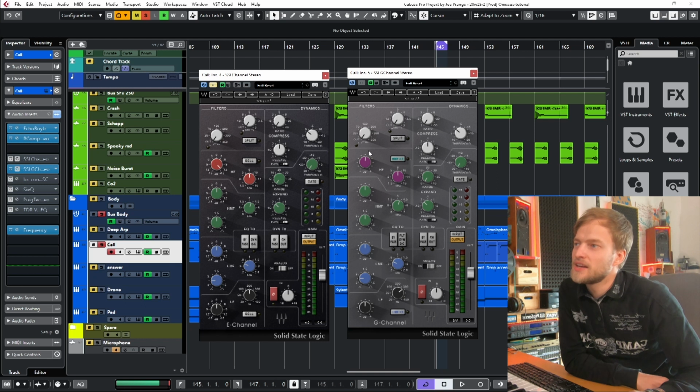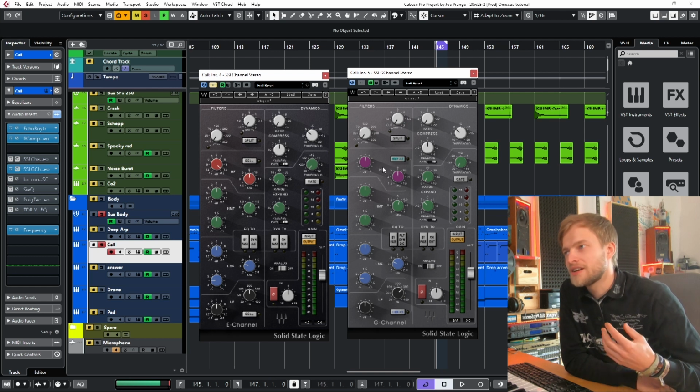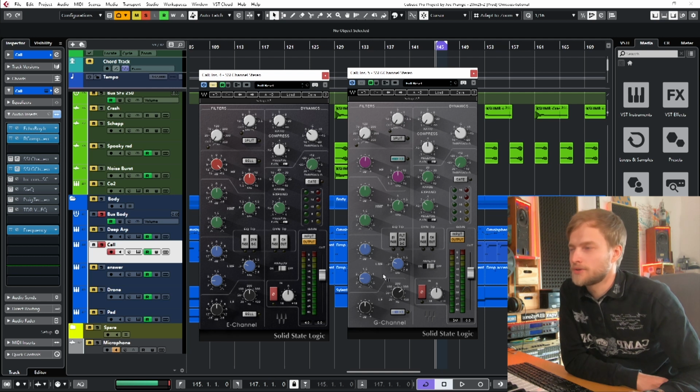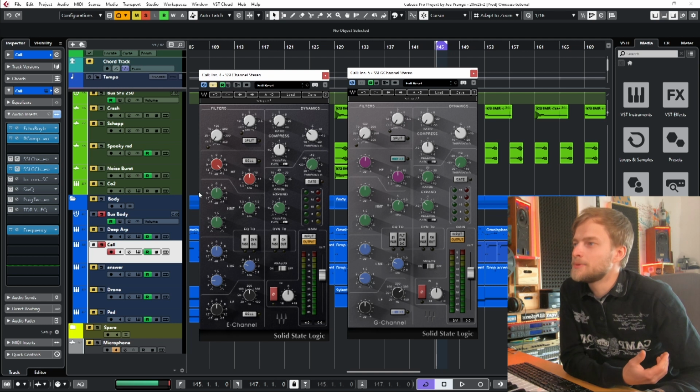Interesting here is as well the high frequency, because it's a little bit more aggressive, more harsh. So if you have an element which lacks a little bit of interest in the high end, you may boost it with this one. I'm not gonna focus on the low mid and high mid to not make the video too long. They are a little bit more aggressive than the ones on the E channel.